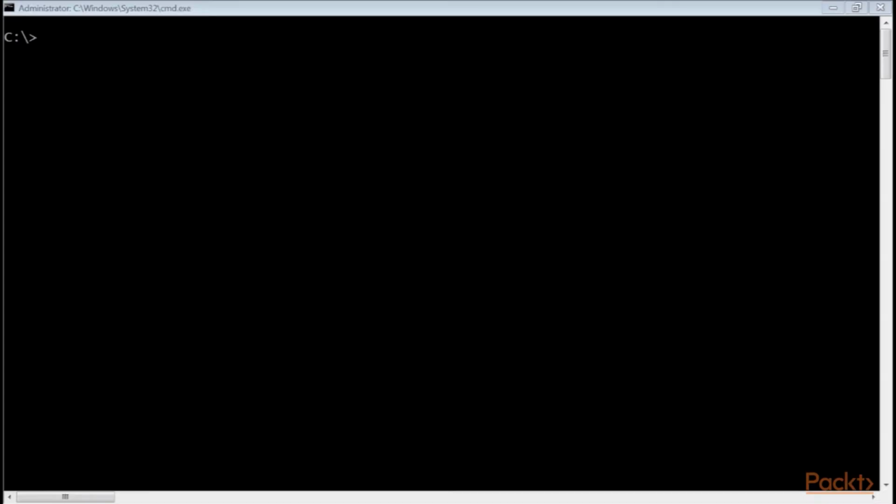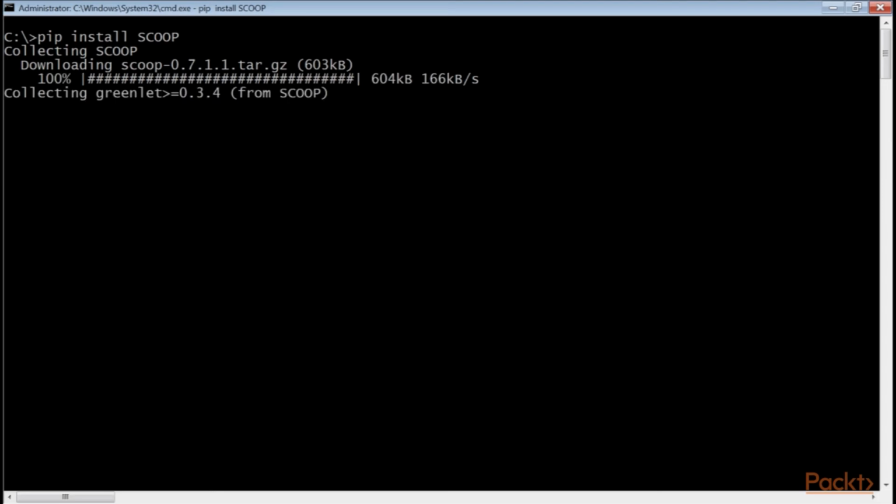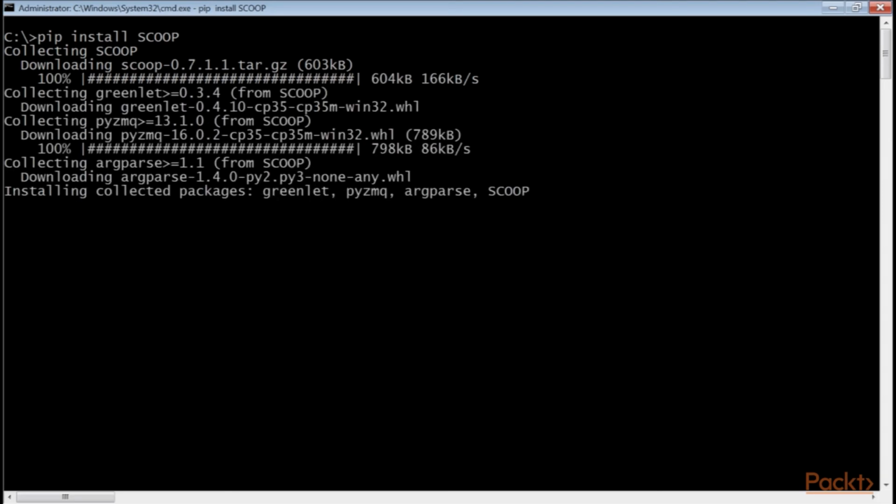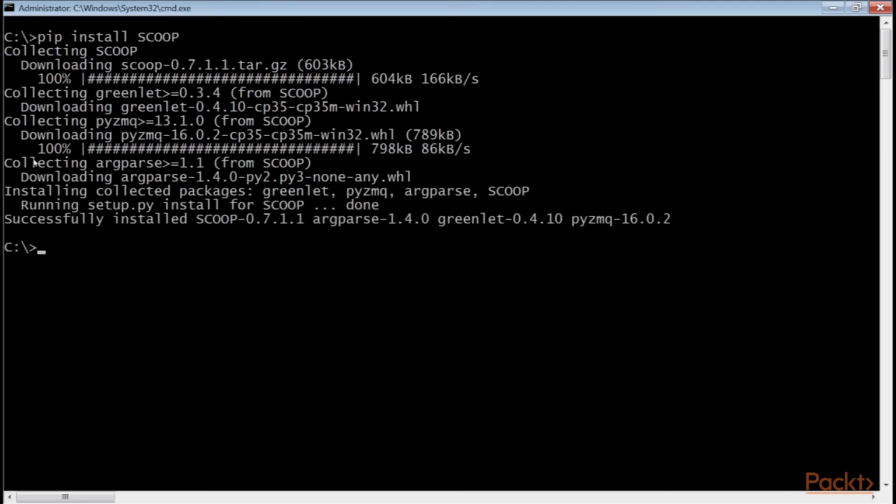On a Windows machine, you can install Scoop simply by typing this command: pip install Scoop. Otherwise, you can type the command python setup.py install from Scoop's distribution directory.